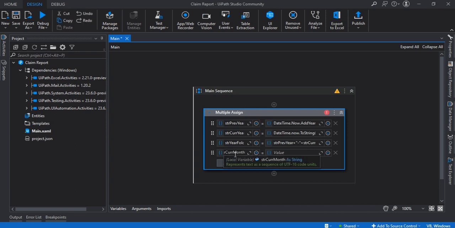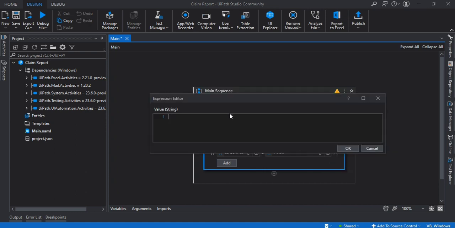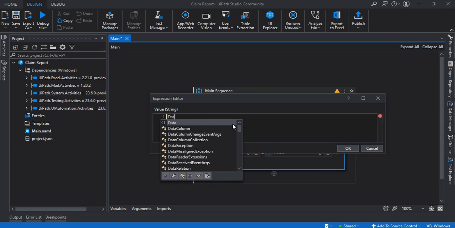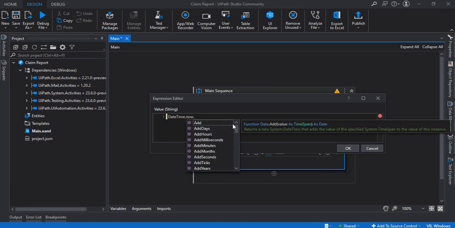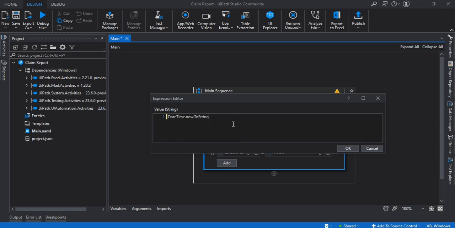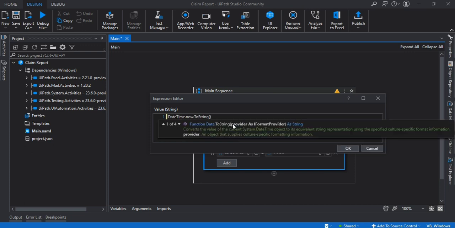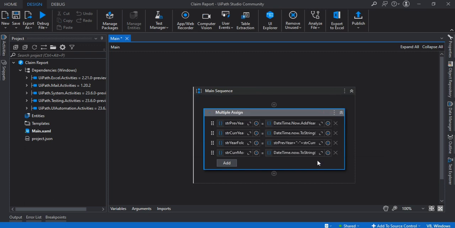let me open the advanced editor. Now I'm going to write the datetime function for the month. Okay, so DateTime.Now.ToString, and then inside the bracket, I'm going to provide the format for the month. Okay, so we want the month in 3-digit format, right? So I'll just provide that. I'll click on OK. So now the current month variable is created.